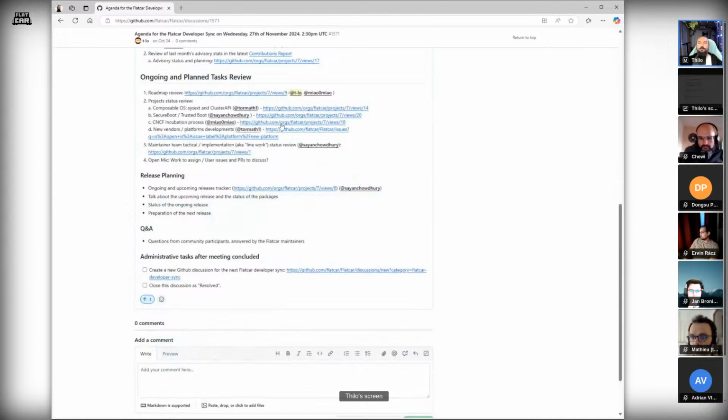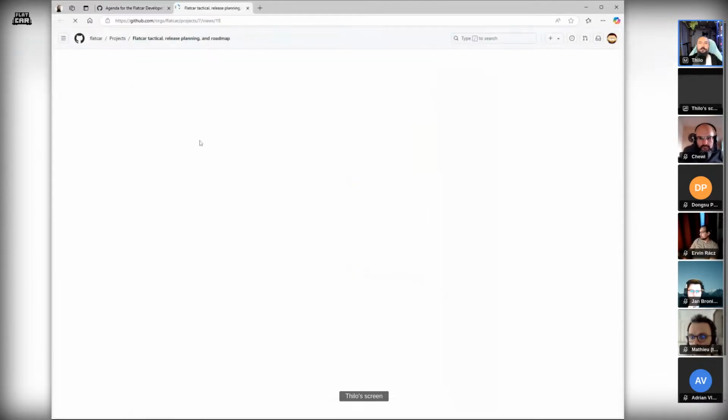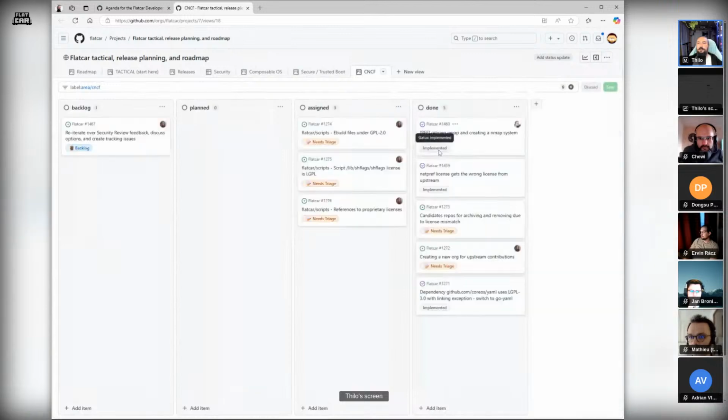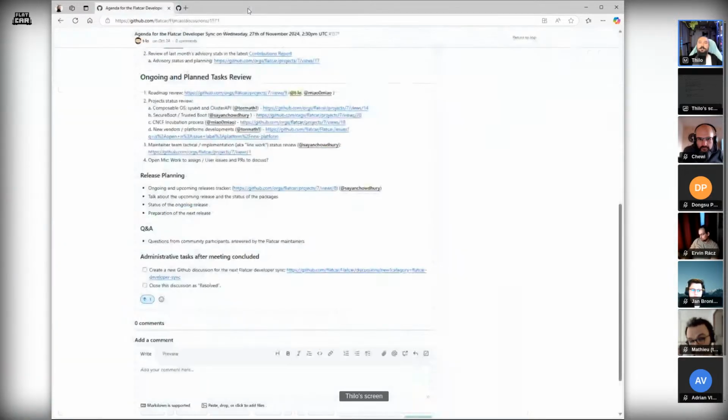CNCF incubation process. I think the board needs to be updated. So that's something that Danielle would usually drive. We have the license issues mostly sorted out. We have accounts for the CNCF service desk for most of the folks that need them. We're looking into the CNCF hosted runners, which they're currently evaluating.